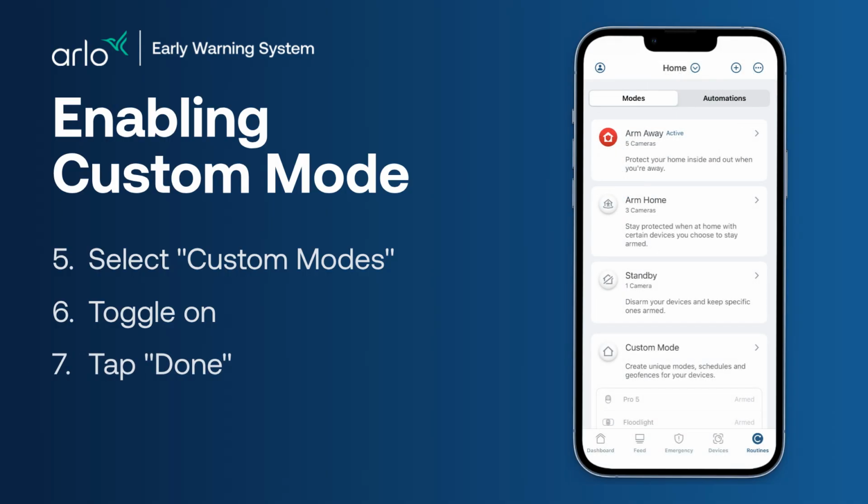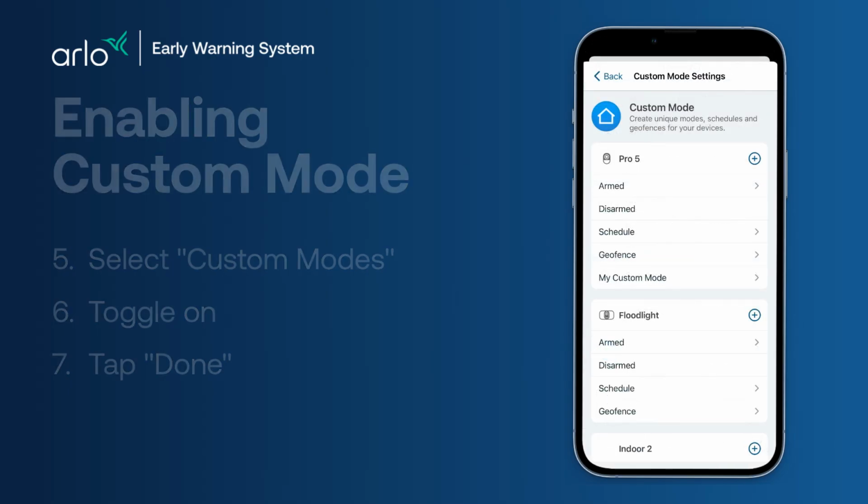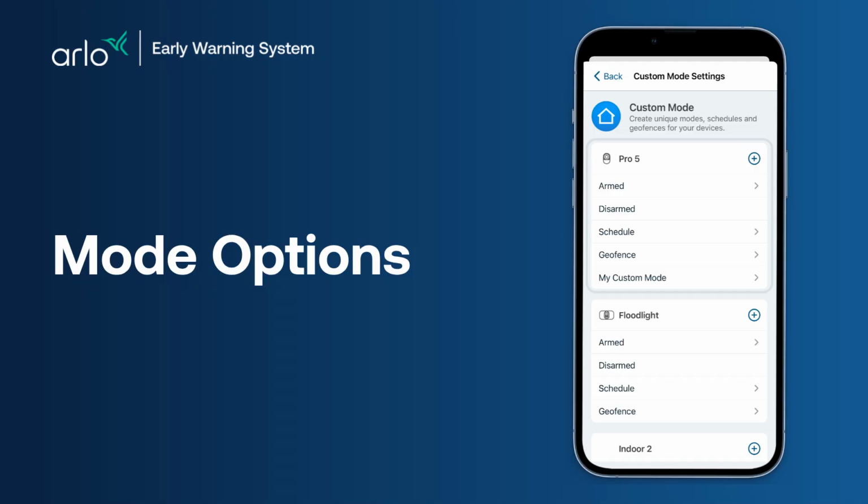From here, tap on the icon next to Custom Mode to activate it, and next tap the arrow next to it. Under the devices, you will have the options for arm, disarm, schedule, geofence, and any custom mode you create.